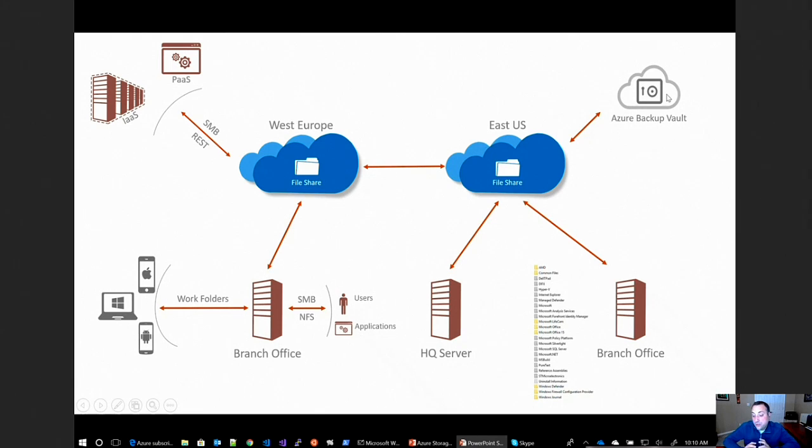It also allows you to integrate with Azure Backup Vault, which means that we can natively back up those shares for you. So this is a serverless, SANless way to warehouse data and share it across different geographies or different regions. Oh, that's cool.